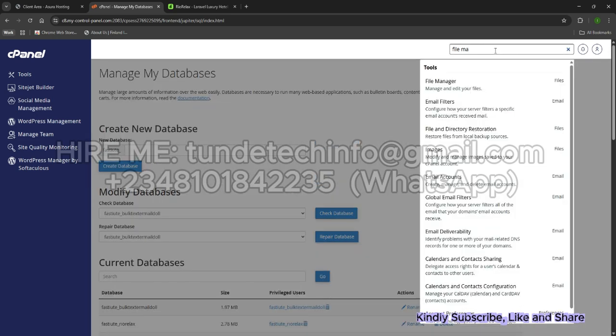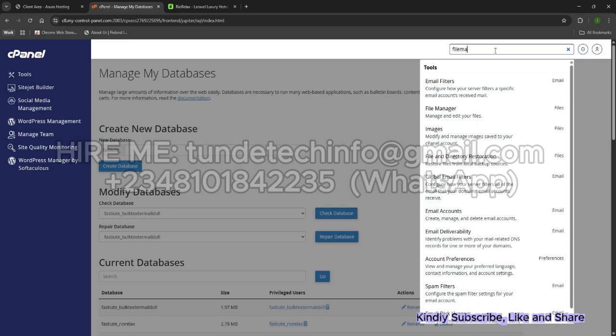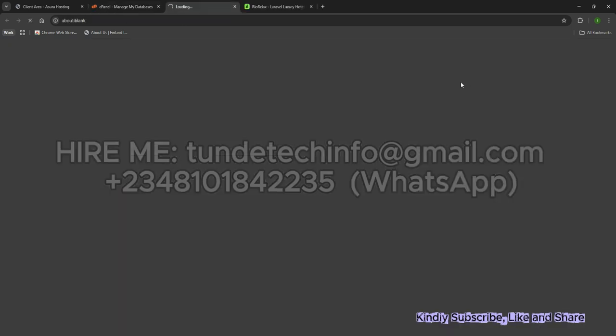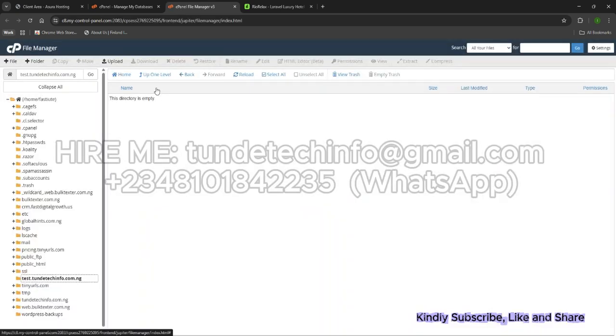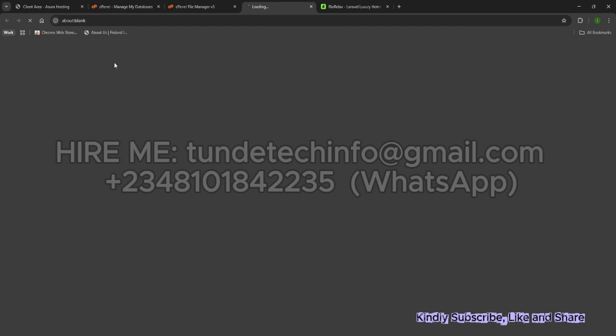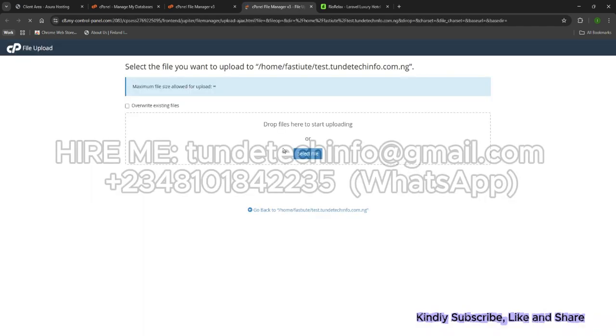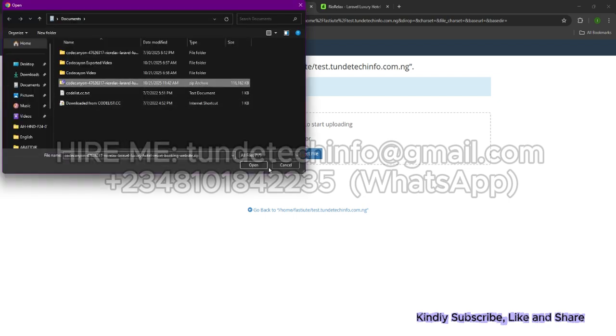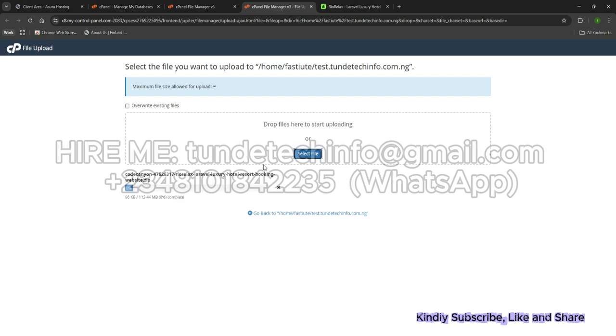So now let's go to the file manager. Don't forget, your file manager. So now we have to upload it. I have to upload it on the subdomain. When you click on upload, it's going to load. Then drag file here to start uploading, and you select file here and open. So that starts uploading.